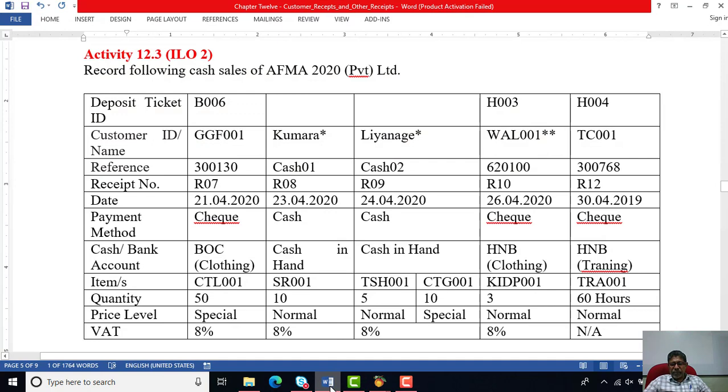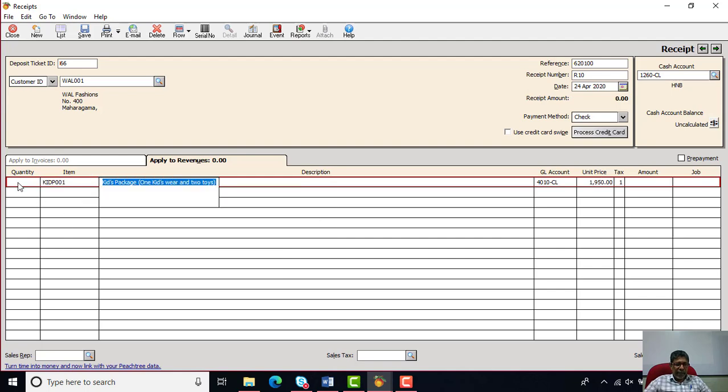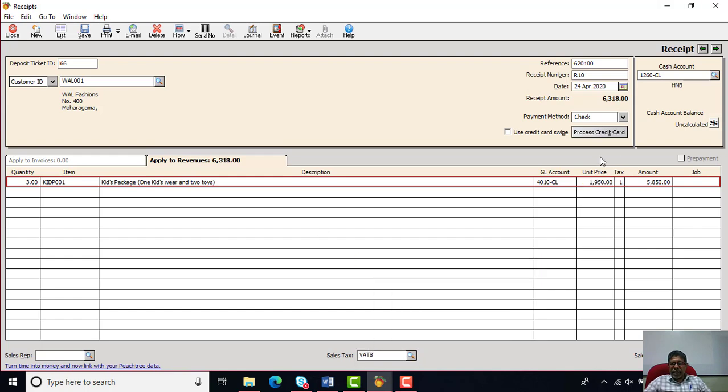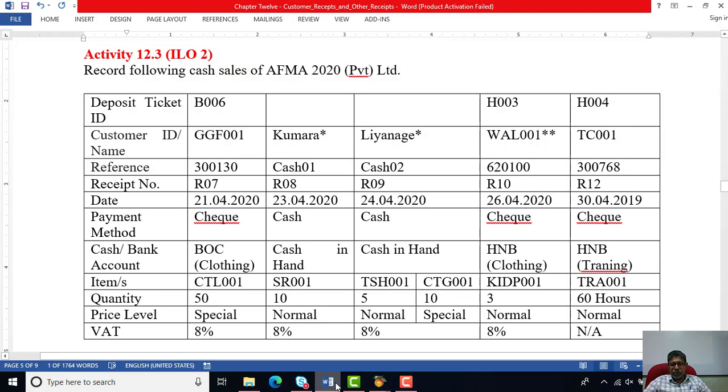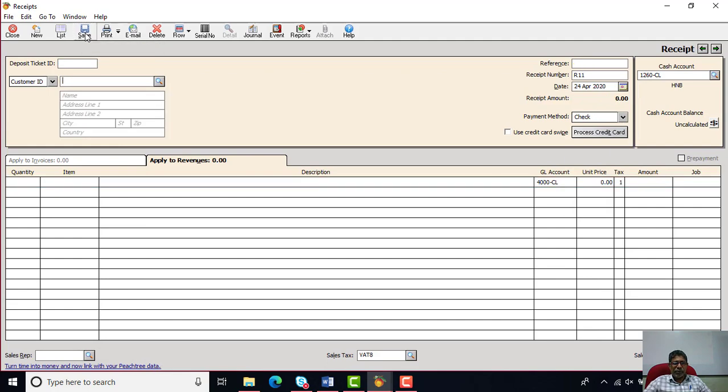And then he is buying kit pack, 3 units with the normal price. So we have to select the new item kit pack and enter the quantity 3 which we have manufactured or assembled, and the price needs to be the normal. So it's 1,950 per unit, and the total value will be 5,850. VAT is applicable, so we can select the VAT 8%, and the total he is going to pay by cheque is 6,318 rupees to our business. So we will be entering that and then saving the new customer with the transaction.